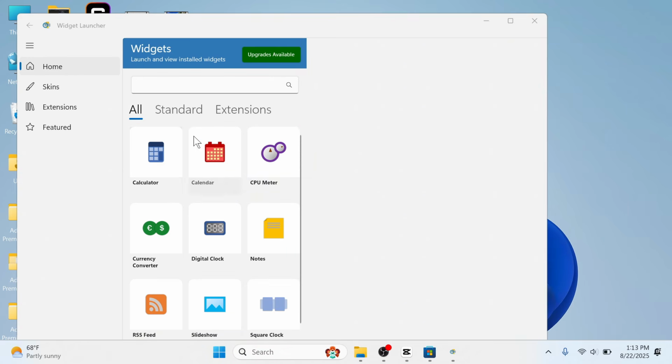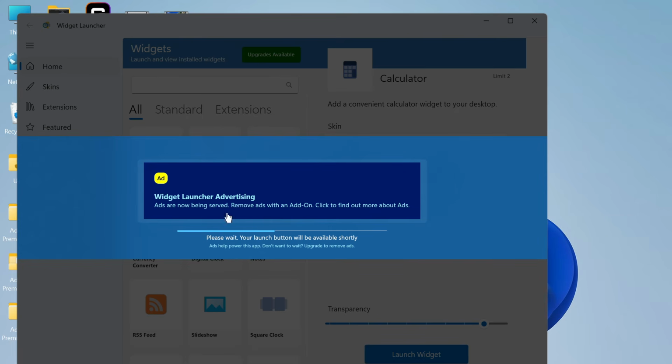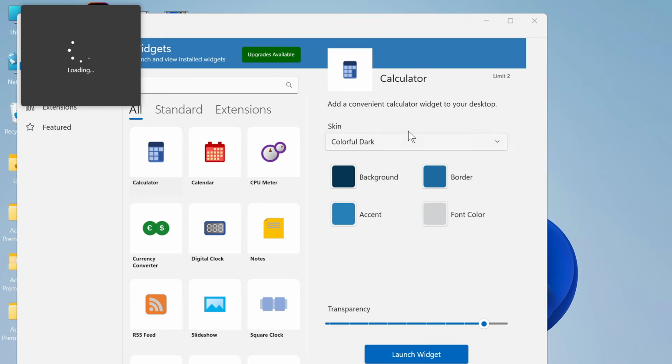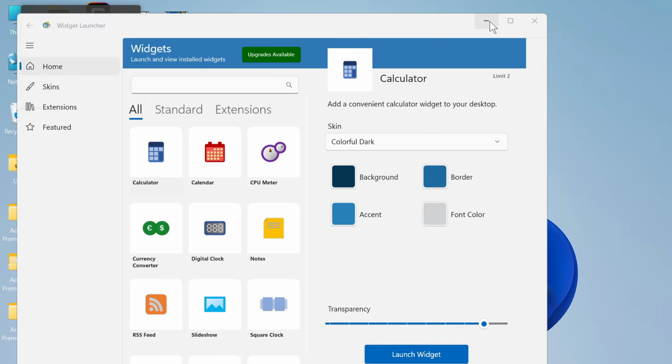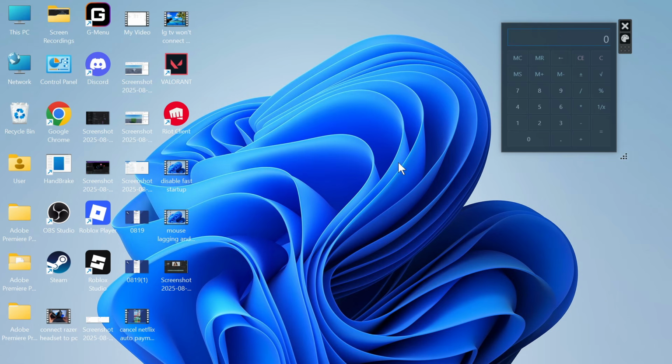Once it's finished installing, we can open up the application, and just like before, select the widget that you want to add to your desktop. So let's say I wanted to add the calculator. You can then press launch widget and just wait a couple of seconds while this launches. And once it's finished, you can see it's going to launch over to our desktop here. And now we're permanently going to have this widget located on our desktop. And you can basically add as many widgets as you want to your desktop.